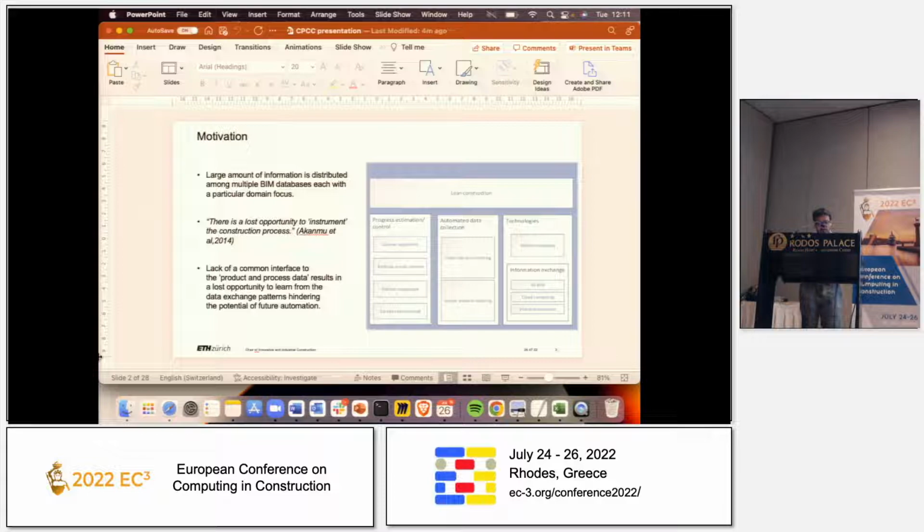So what we have seen is we have a lot of information that's being digitized in different systems from the past 5 or 6 years, but it's not integrated mostly. What happens here is we are losing an opportunity to instrument the construction process. So we have the information, but it's all fragmented in different pieces of software. We cannot actually get insights from it, or we cannot learn from it.